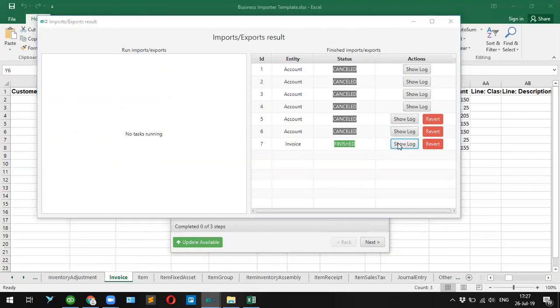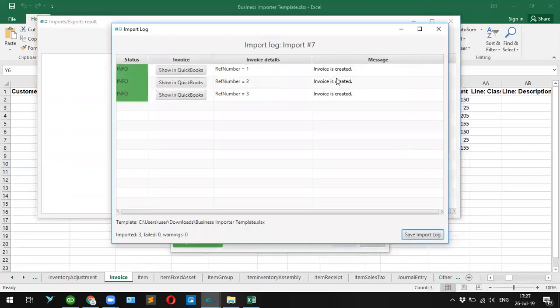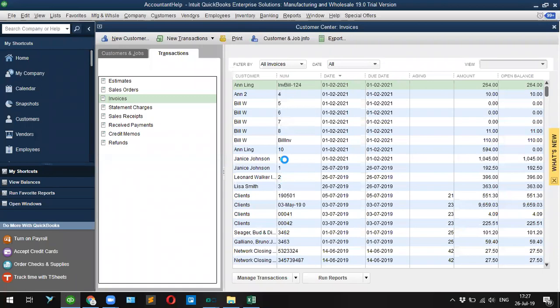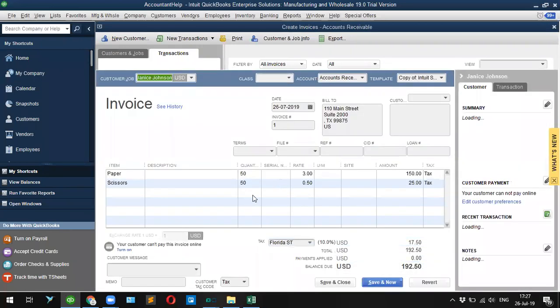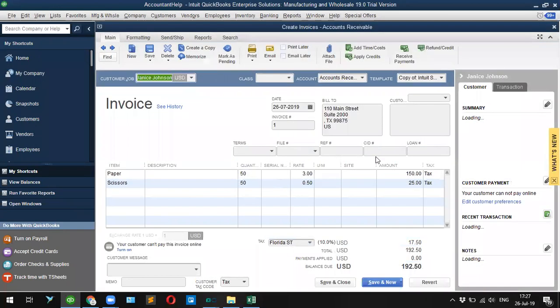If you want more details about the import, you can click show log, and the app will also give you the reference numbers. In my case, it has created invoice number 1, 2, and 3. To open them in QuickBooks, you can either find them here, or the app can also open them for you. So that's how my invoice looks. In case you specify more data in the file, you will have more data imported here.